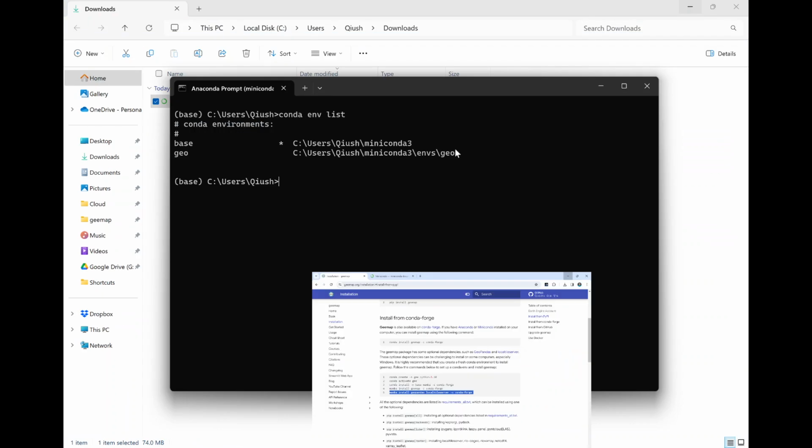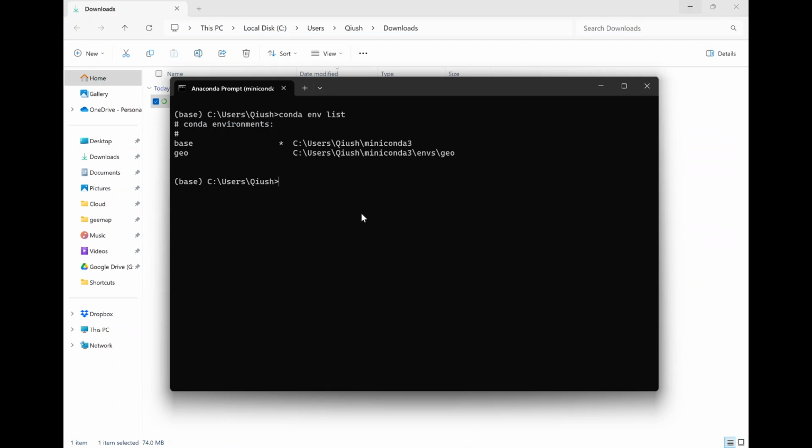So next, let me go back to here. The first step is to create a new conda environment. So conda create -n, and then you can give it a name.